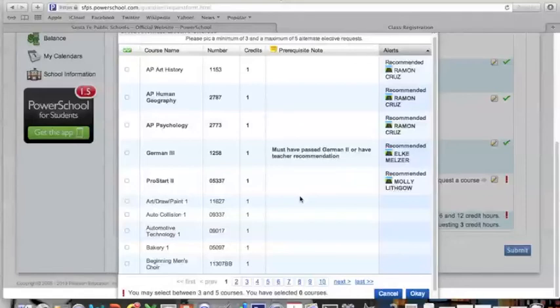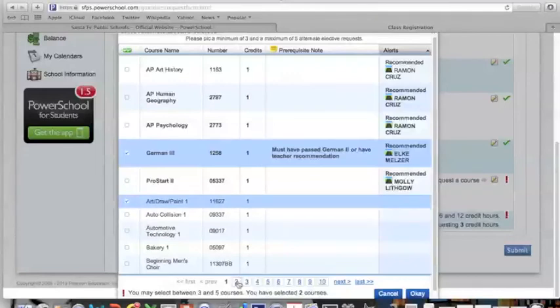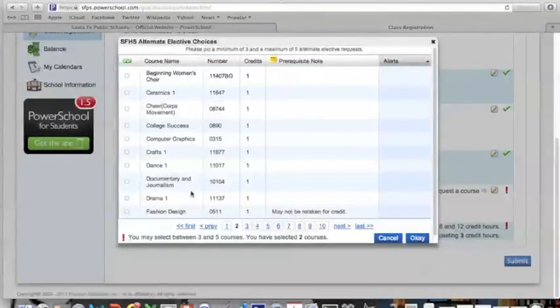Some advice: I wouldn't select an alternate elective that you've already picked as your first elective choice. For example, my first elective choice was Bakery 1. I'm not going to go ahead and click that as an alternate because then it kind of cancels out that selection. So for this grouping, I'm just going to randomly pick some electives here. Let's say I want to take German 3 because I want to complete a minimum of 3 years of my foreign language study. I'm going to go ahead and select Art, Draw, Paint 1. I'm going to go to the second page and I'm going to go ahead and select Documentary and Journalism.